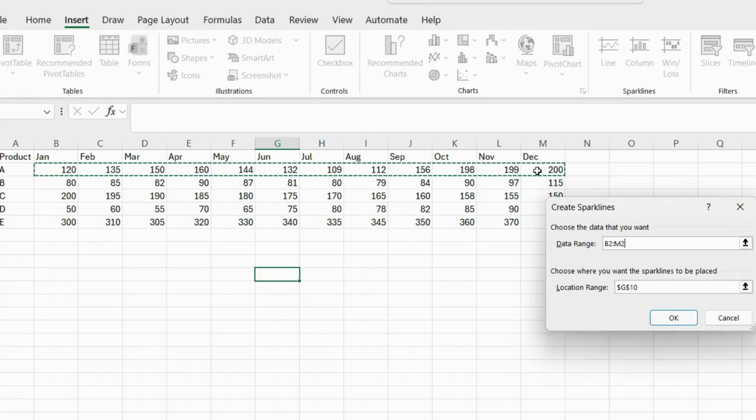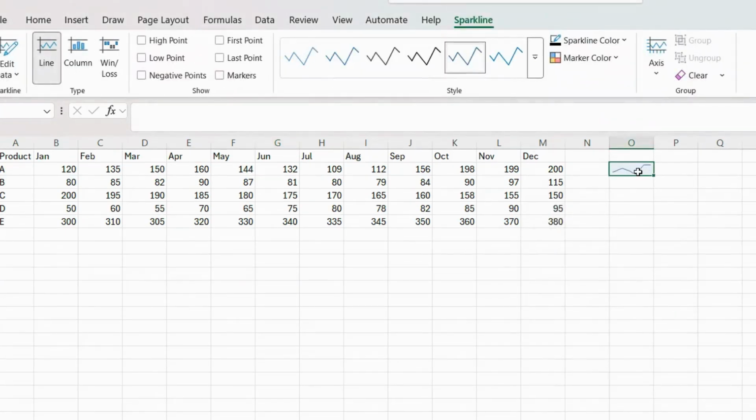In Data Range, choose the entire row of monthly sales for A. In Location Range, select an empty cell next to your row, let's say O2. Just like that, you've transformed raw numbers into a trend line.